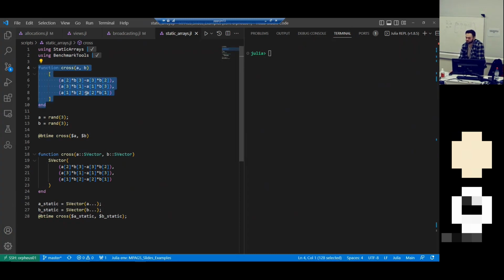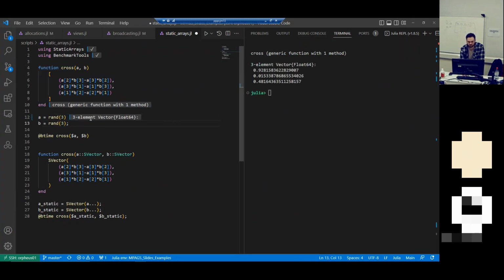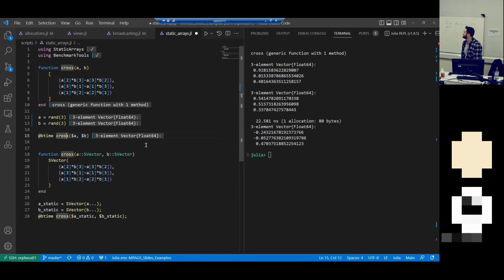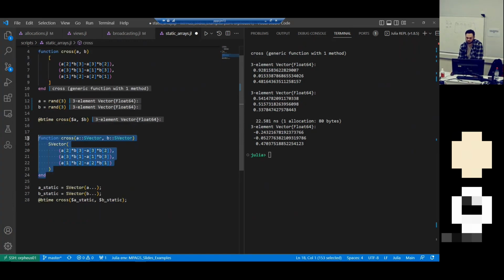So we've got this function that just works out the cross product between two three-dimensional vectors and puts them in a new array. If we create two vectors, A and B, we can benchmark how long it takes to work out a vector that's a cross product. And you see here you've got one allocation because you have to allocate the output array. And this takes about 20 nanoseconds. So it's not that bad, but if you're doing lots of these small operations inside a loop, that extra time can really add up.